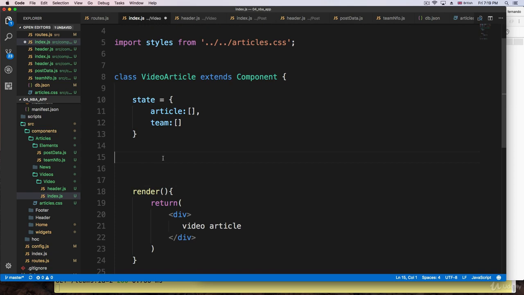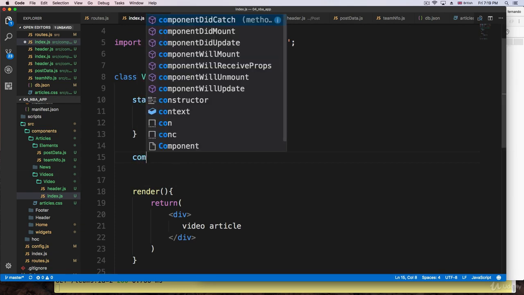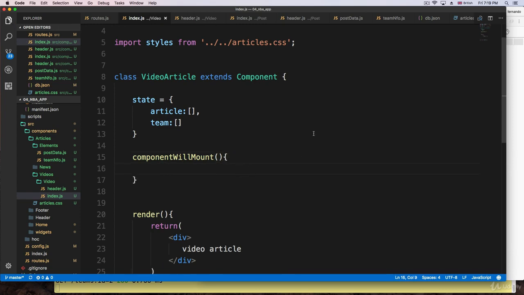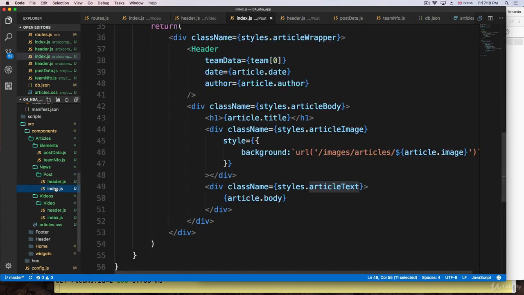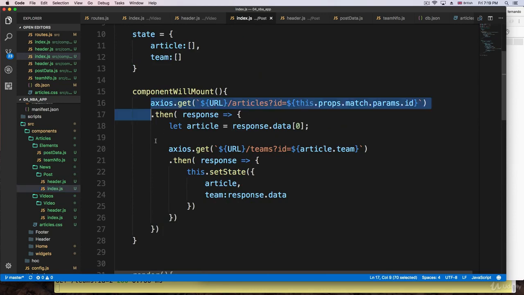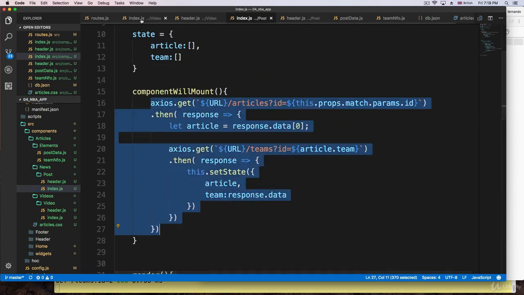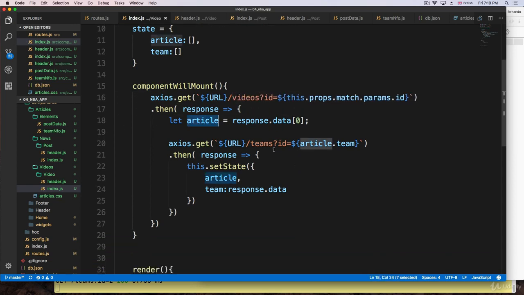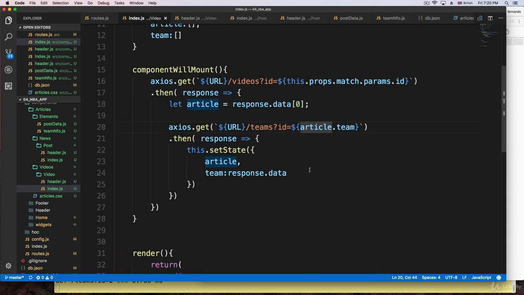So first, when the component mounts, we need to do the fetching. So it's going to be componentWillMount, open and close. And now we need to do all the same logic that we did before. Just to save time, we're going to go to news and then index, and we have pretty much the same logic right here. I'm just going to copy this, go back to videos and paste it right there. For now it's going to be pretty much the same thing. Instead of articles, it's going to be videos. We're going to save it. Articles, same thing. And right here, teams, it's article, the team. So it's the same logic. We're going to extend this just a little bit in a minute, but for now, this is good.